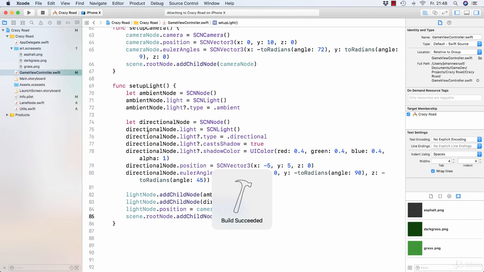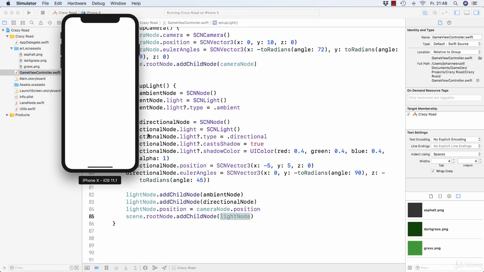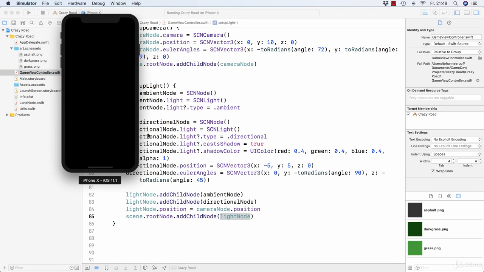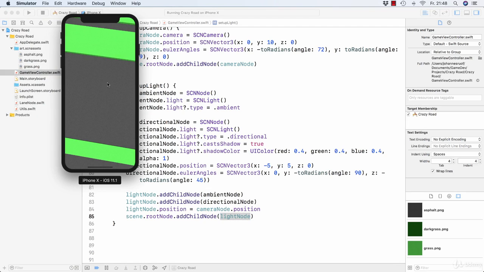So let's run the app and see if it looks different. The app started and we can definitely see a difference, especially here where the road lane meets the grass lane. We can really tell that there is a difference in height. That is thanks to our two lights that are now illuminating our scene and emphasizing its three-dimensional characteristics.